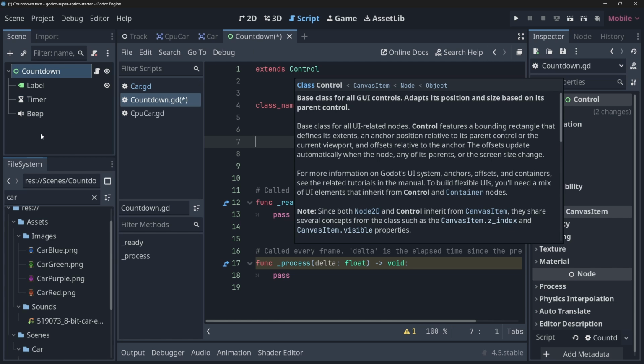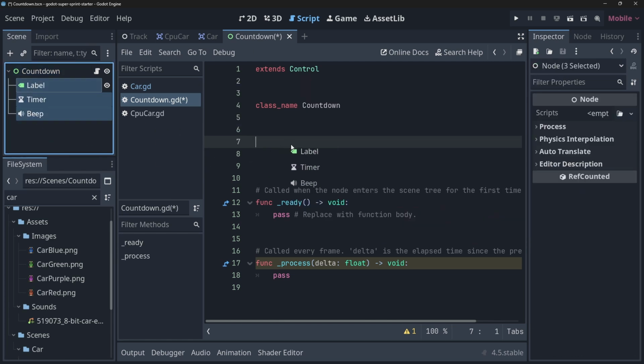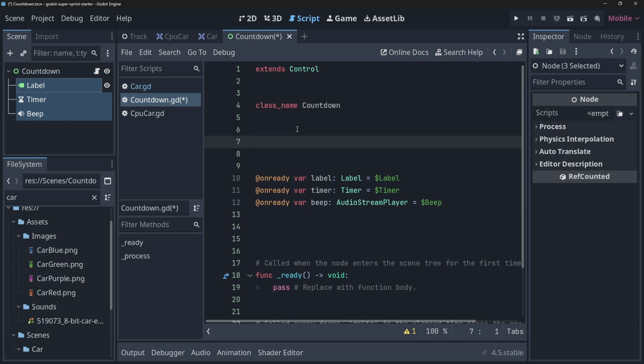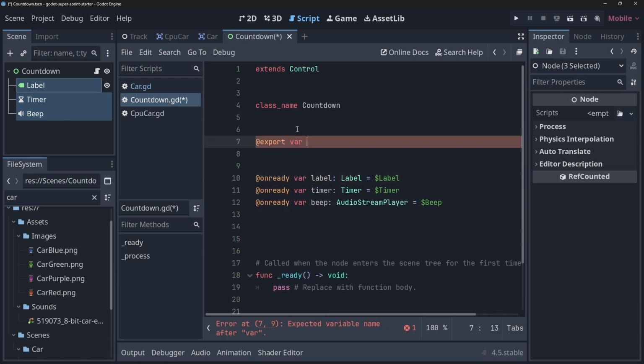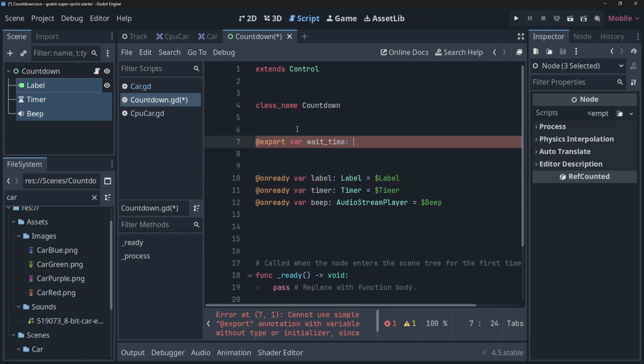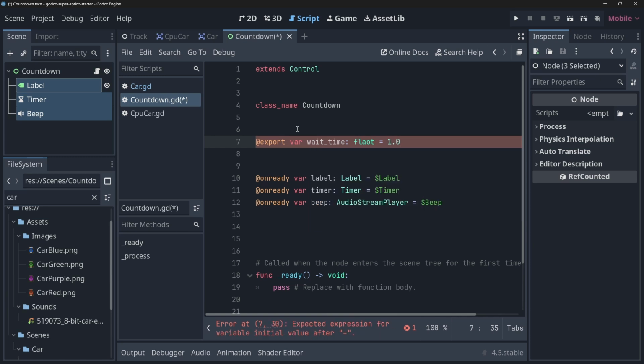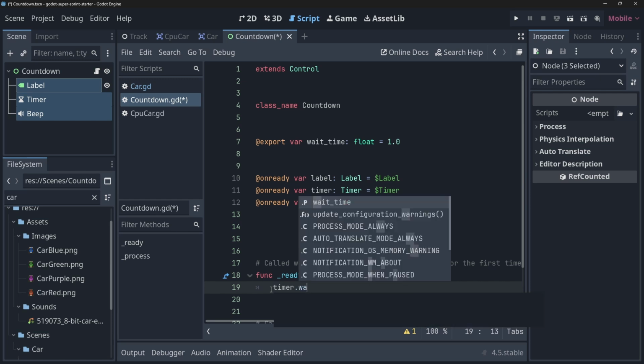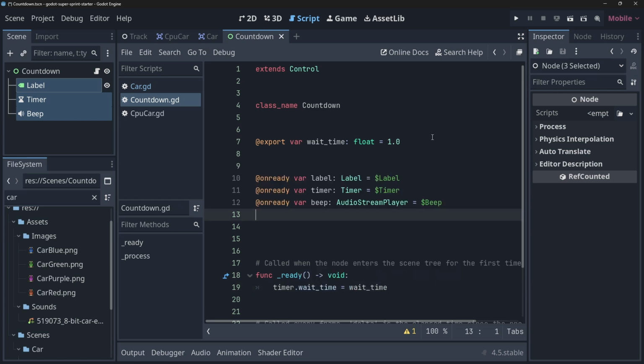And then we're going to need the label, the timer, and the beep, actually. So we'll drag across these, and then we'll also export a wait time as well. So we'll export a new variable. We'll call this wait time, and that's going to be a float, and we'll set that by default to be equal to 1.0. Then inside the ready, we can set timer.waitTime equal to wait time. So the way things are going to work here is we're going to start the process of counting down off when we hit a key.